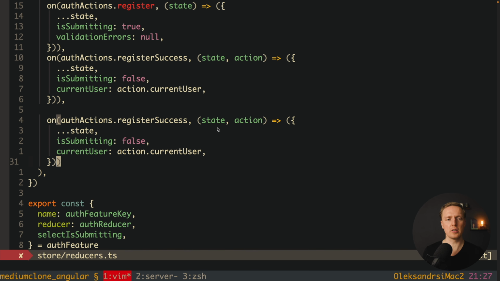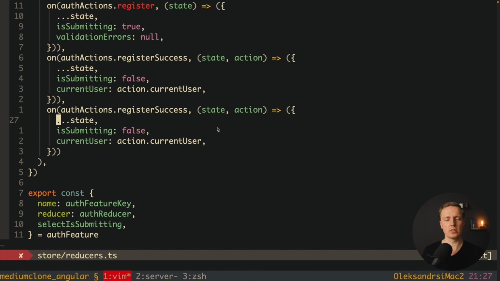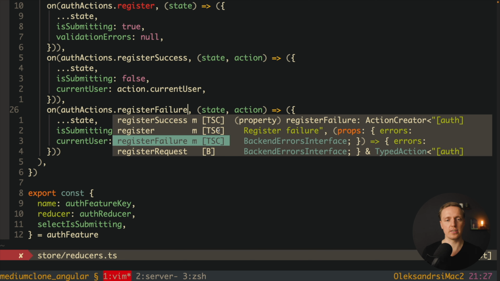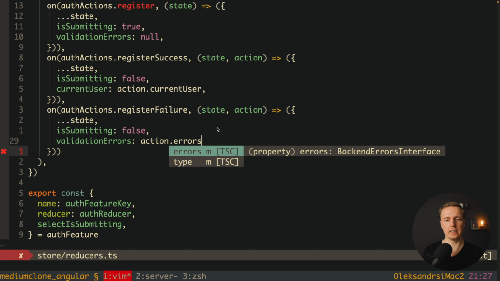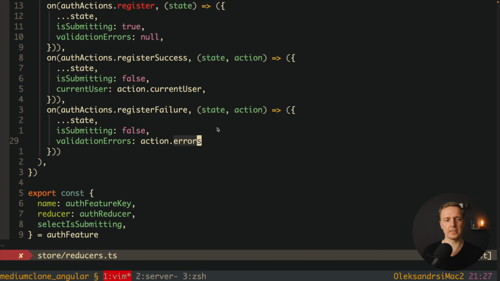Now let's do the same with our register failure. This is why I will copy paste this code again. We also need an action here, and we want to set isSubmitting to false. This is totally fine. Here must be registerFailure, and here we want to save our validation errors, and we will get them from action.errors that we already defined, and this is our backend errors interface.